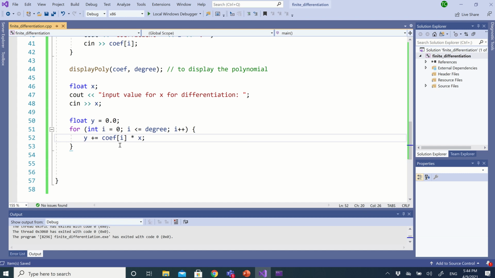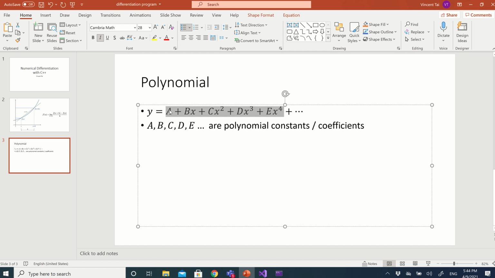So when i is equal to 0, coefficient 0 times x to the power of i, right? This is the right thing to do. If you look at this one, y is actually this one plus this one plus this one and so on, right? It means that y starts from 0. The first loop will be 0 plus a times x to the power of 0.